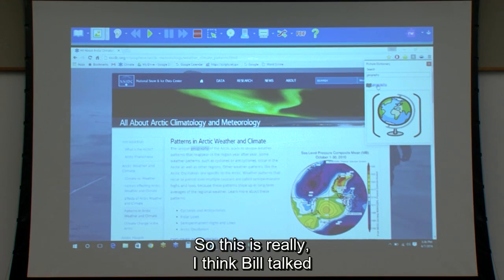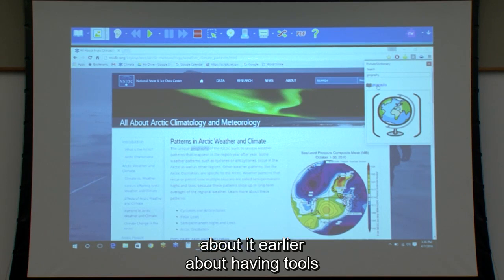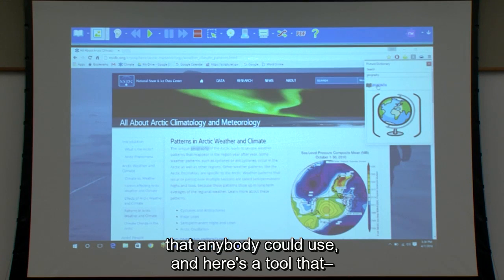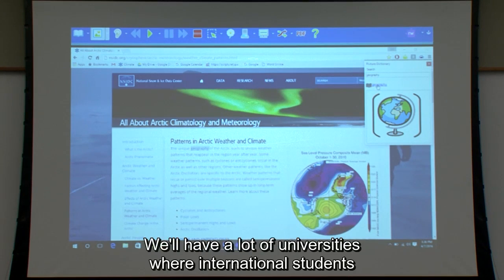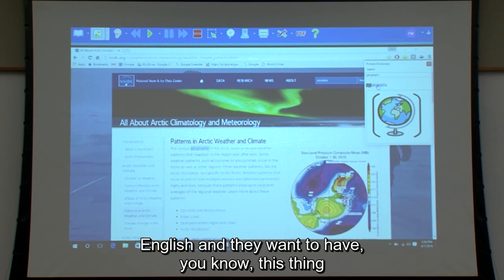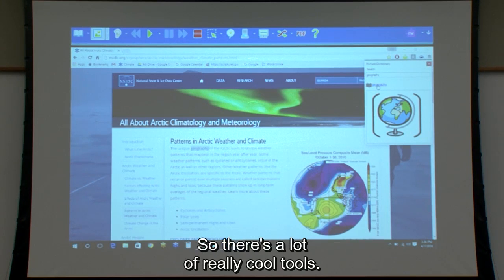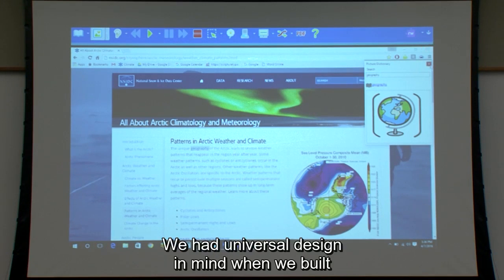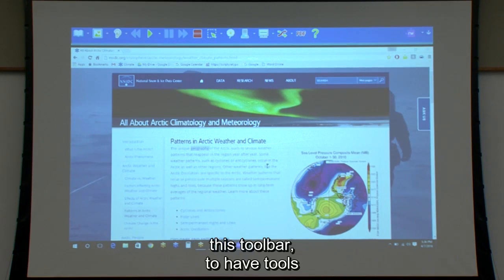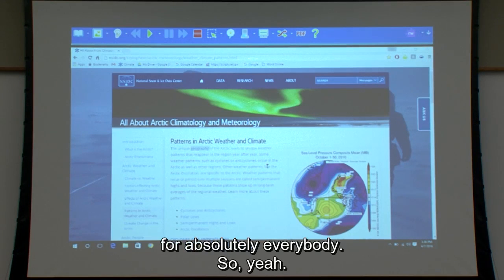I think Bill talked about it earlier about having tools that anybody could use. Here's a tool that a lot of universities tell us their international students like a lot, because they're learning English and they want something to show them pictures of what things are. So there are a lot of really cool tools. We had universal design in mind when we built this toolbar, to have tools for absolutely everybody.